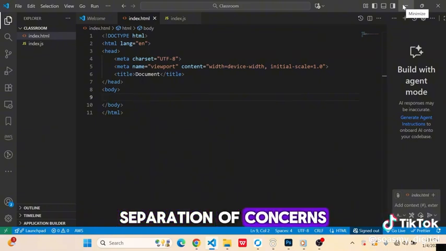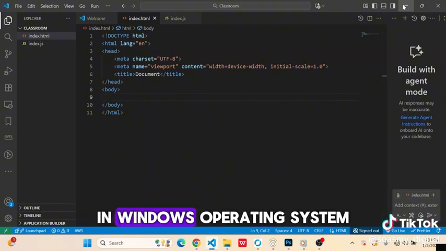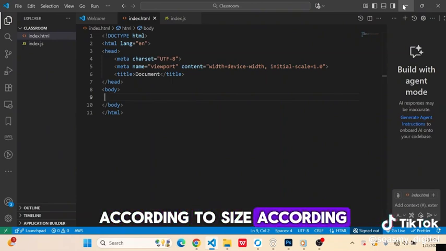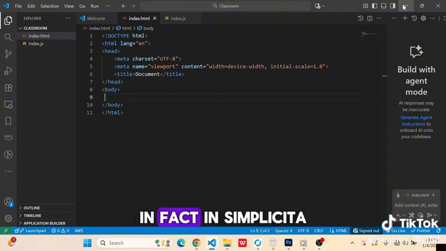Today I want to talk to you about JavaScript separation of concerns. Yes, in the Windows operating system there is such a thing as file management, and by file management we simply mean how you arrange your files. It could be according to file type, according to size, according to the date modified. In simplicity, you arrange your files as the user according to how they make sense to you. The essence is for easy access.